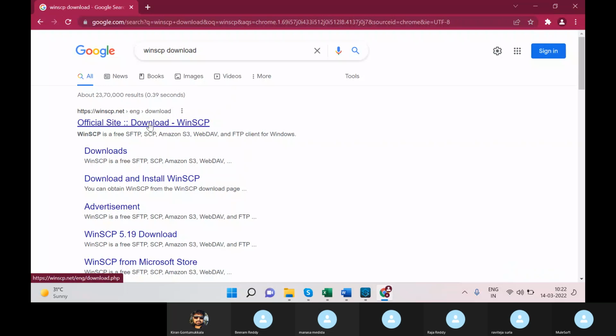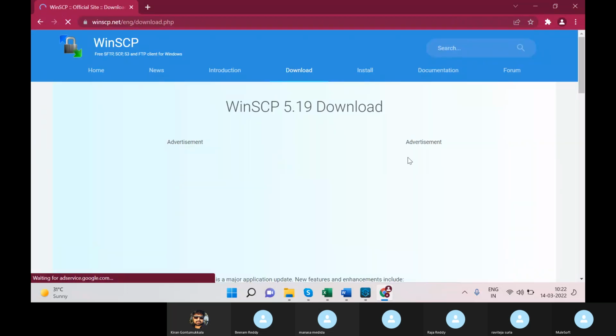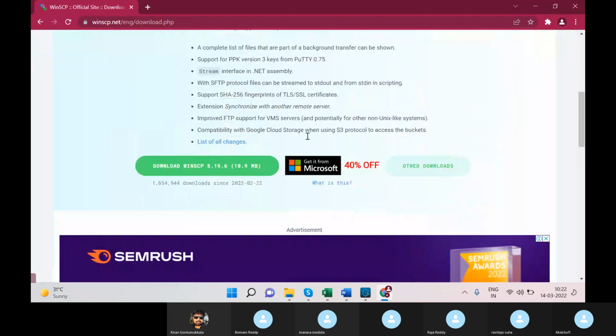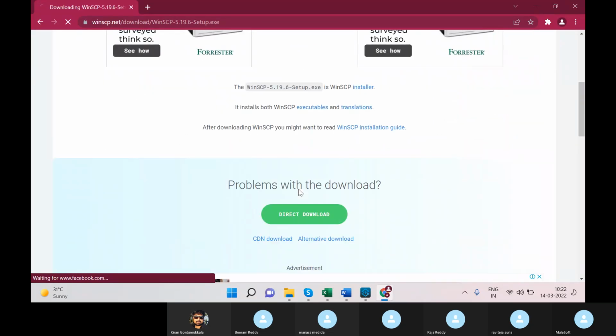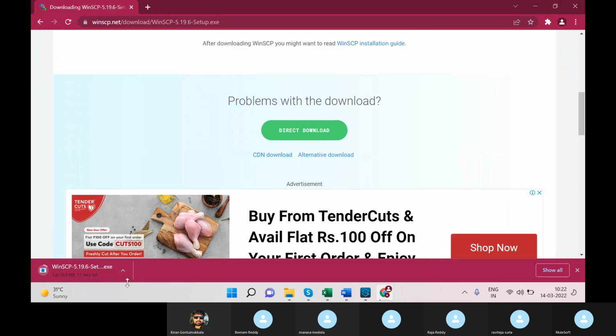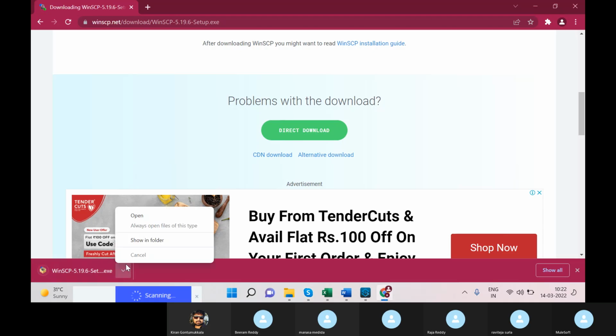Search for WinSCP download. Click on the first site, that is enough. Here directly click on download WinSCP 5.19.6. This is the latest version. Let me download this. Click on that, and then I think it is downloading automatically. Once it is downloaded, I think we don't need to extract it, because it is already downloading as an execution file only.